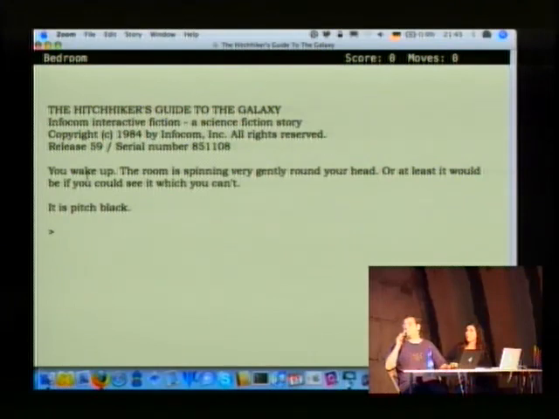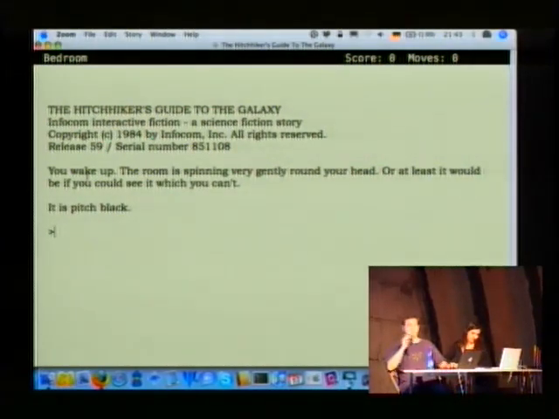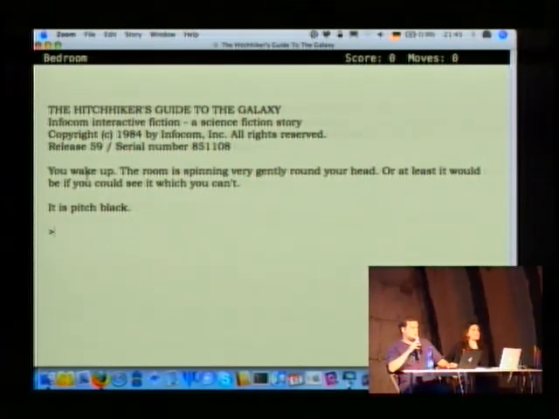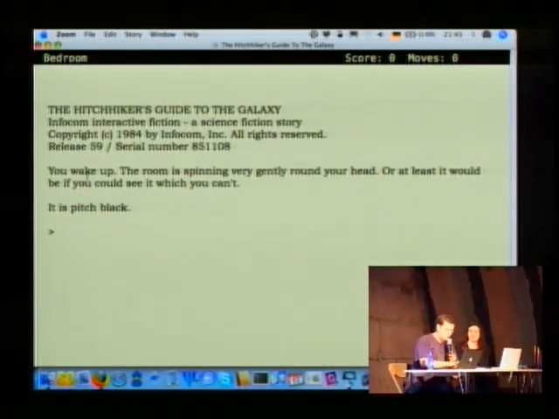Now, what's interesting about this game is, even if you know the novels, even if you heard the radio plays, this game is yet another iteration of the story that is told in the Hitchhiker's Guide to the Galaxy. And Douglas Adams once said that he likes this version of the Hitchhiker's Guide the best. So, what do you do at this point? You turn on the light.